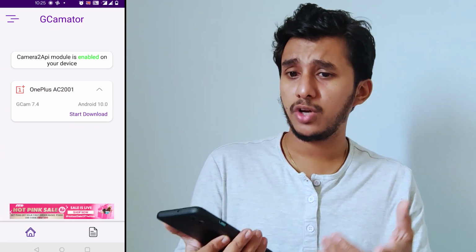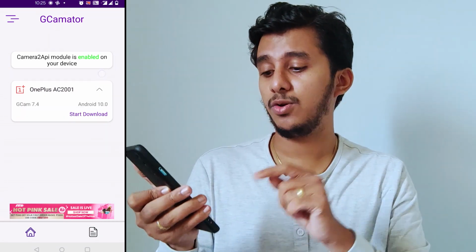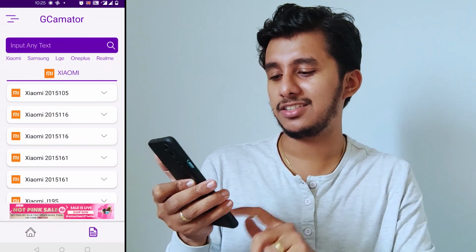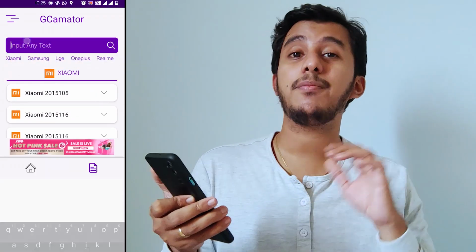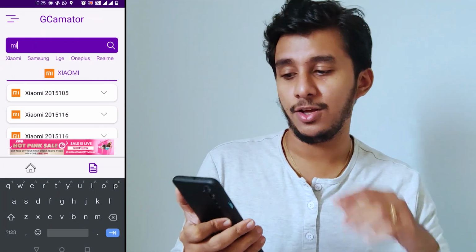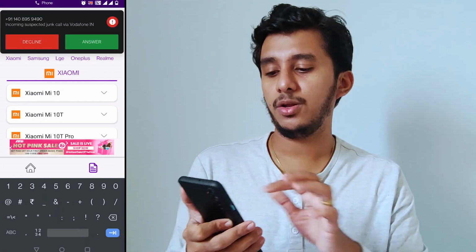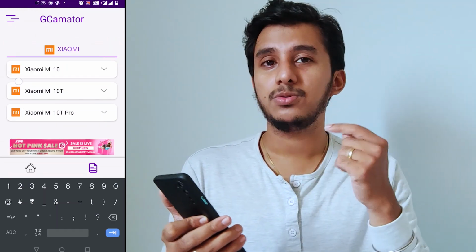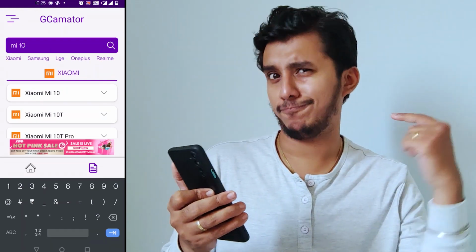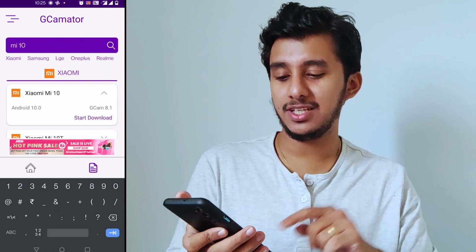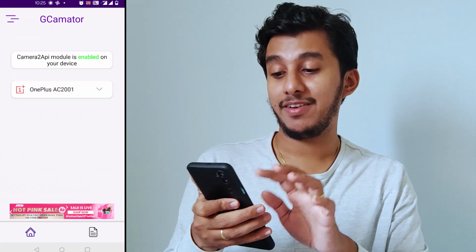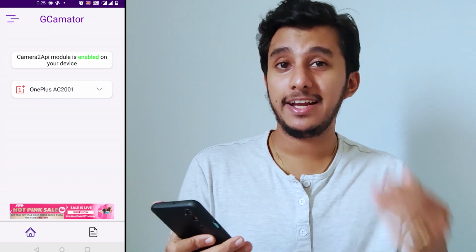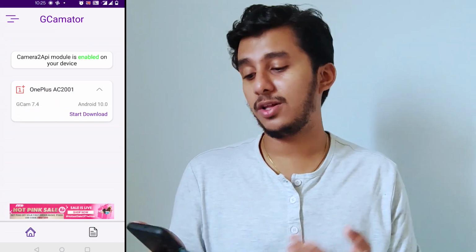If it is not showing for you, if your device is not detected, go to the bottom right corner, you have one file kind of symbol. Just click on that, type your mobile model and search it. When you search your mobile model, you can directly download that particular Gcam version through this Gcamator app. For this mobile, the version we have is 7.4. Let's install that first. You may have the latest 8.1, so go ahead and install that.